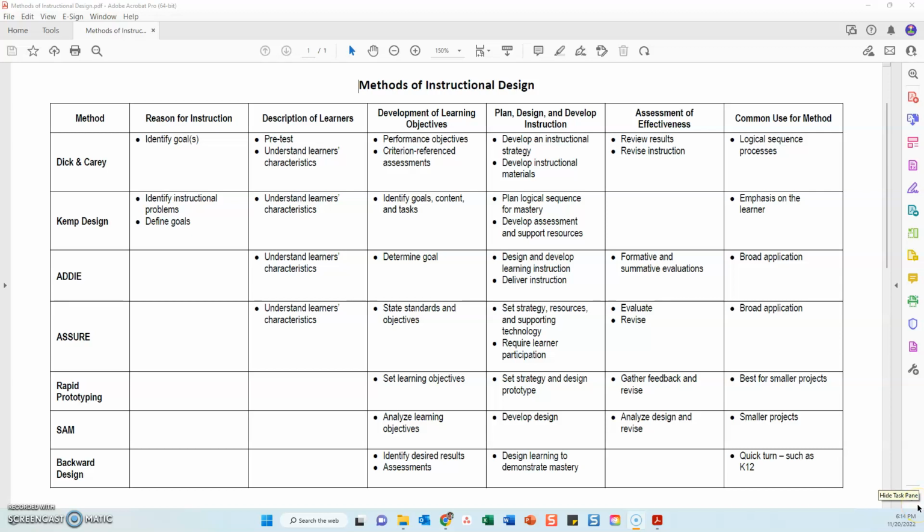Good afternoon. Today we're going to talk about some methods of instructional design. Now, as a team, I know we normally do things a certain way, but we're going to encounter clients that come in and they want something different than our standards. So let's take a look at some of the other ways that people do instructional design.